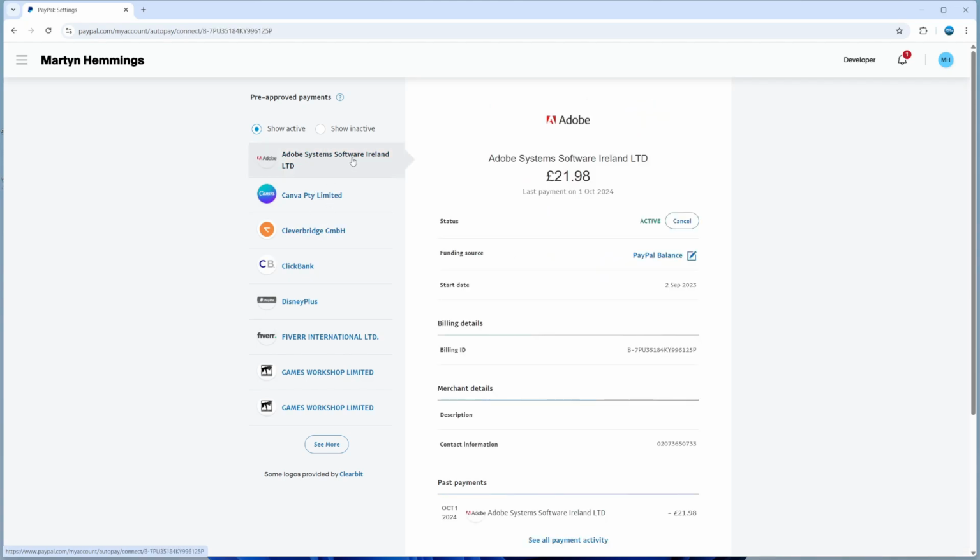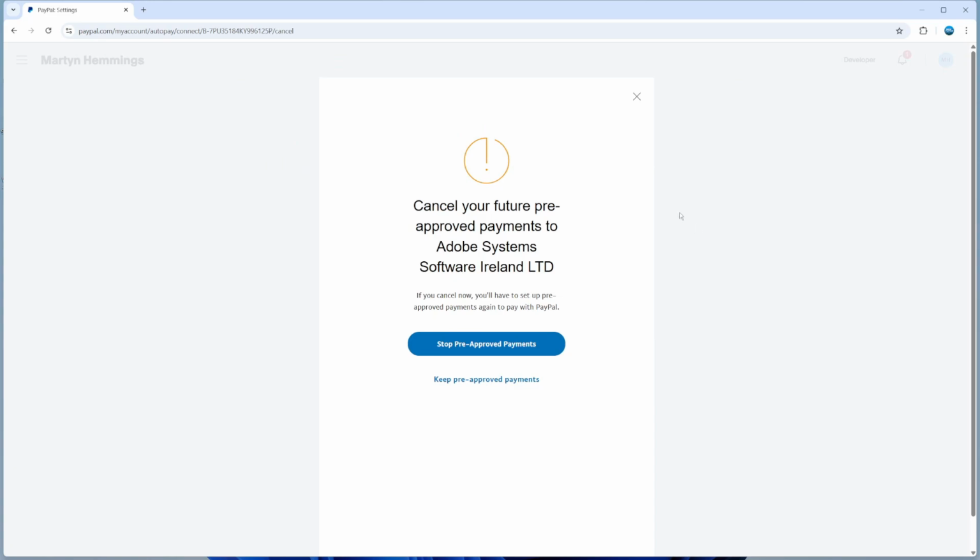Let's take Adobe for example. Once you've clicked onto this, you're going to see the option to cancel at the top. You're going to see the cancel button, so just go ahead, give that a click. What it's going to do is take you to a confirmation screen like this. Then all you need to do is click the blue button here to stop pre-approved payments, and that's going to go ahead and cancel your subscription.